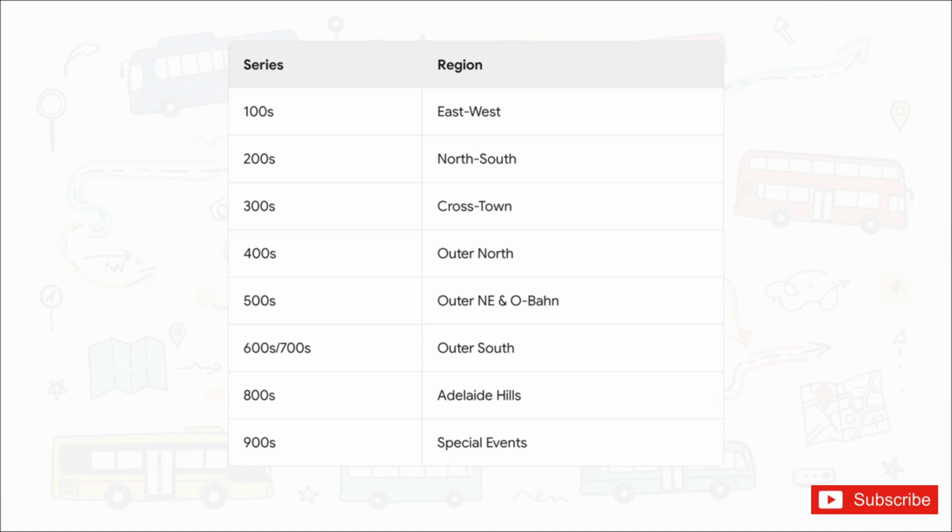300s are your crosstown connectors. These are suburban loops that completely bypass the CBD. If you're heading outer north, out to Elizabeth or Salisbury, you are looking for the 400s. The 500s, they take you outer northeast towards Tea Tree Plaza, and that includes the famous O-Bahn. Then you've got the 600s and 700s covering the outer south regions like Marion and Noarlunga.